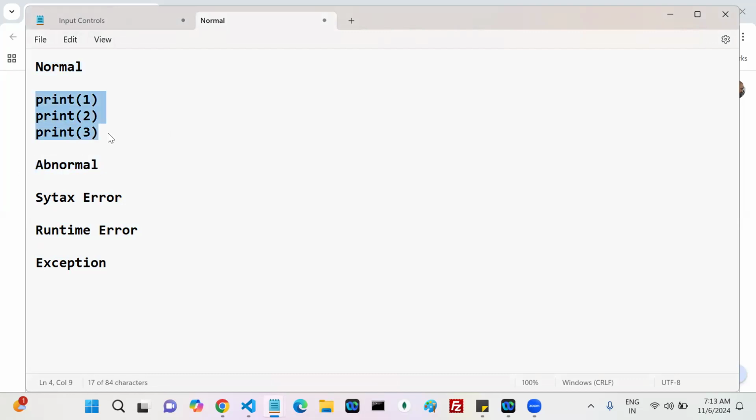In your program, from starting to ending, if all the statements are not executed, then you can say it's an abnormal termination. What is a syntax error? If you do not follow the guidelines. For example, if you write print 1, after that print 2, after that print 3. If you write like this, tell me what happened. Okay, this statement is valid, but is this statement syntactically valid or not?